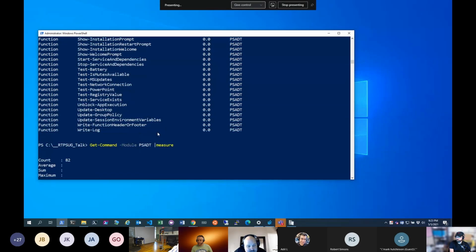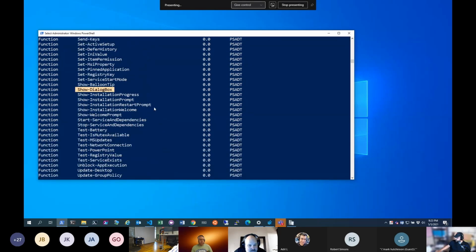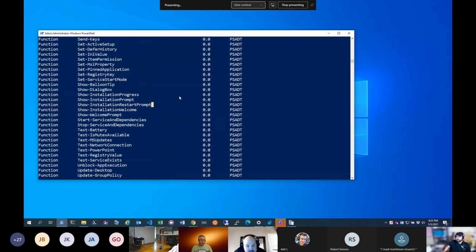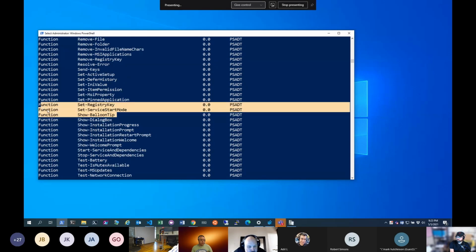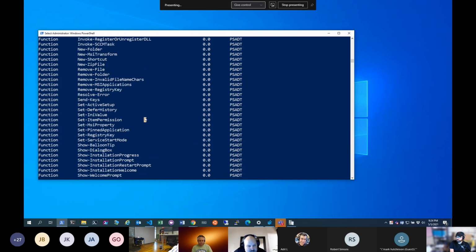There are 82 functions that this group wrote that will help with doing Windows updates, the dialog box, the balloon tips. So you can write your own balloon tips in that code, and you can start popping up stuff for them. But then you could also just import toast notifications and other stuff like that. So this also doesn't let you do everything.